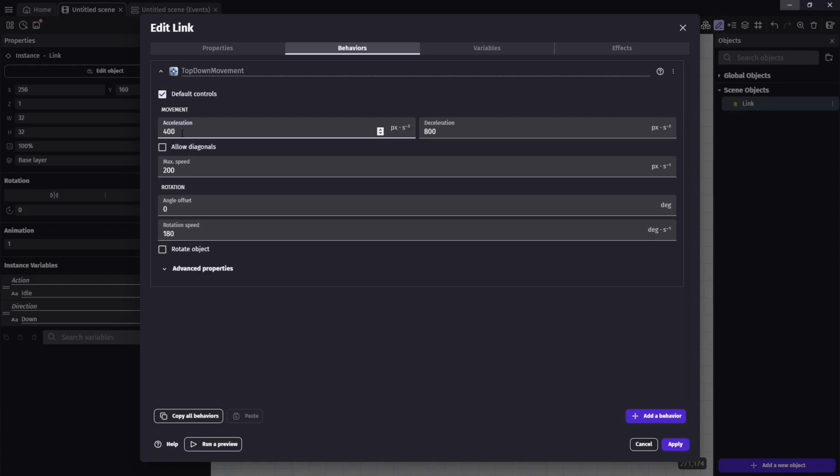We'll tweak the acceleration and deceleration settings, which control how quickly Link reaches his max speed and how smoothly he stops after releasing the move key. For example, if we set deceleration to 200 and keep max speed at 200, it would take a full second for Link to come to a stop after releasing the key. To make the movement feel more responsive, we'll set both the acceleration and deceleration to 4000, ensuring it stops almost instantly. Now let's find the right max speed for Link.